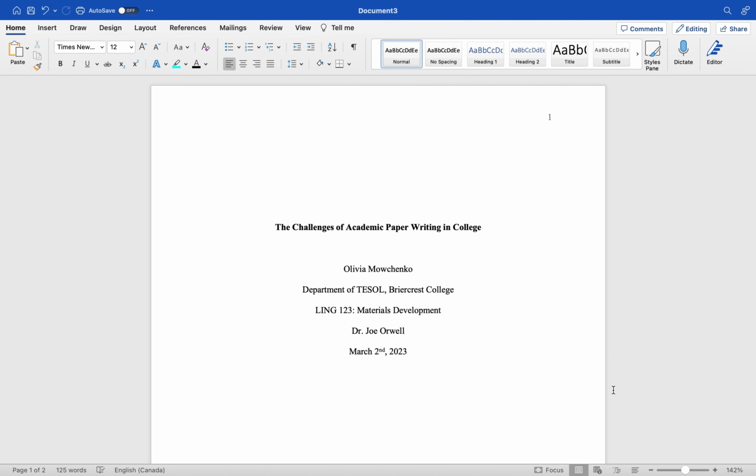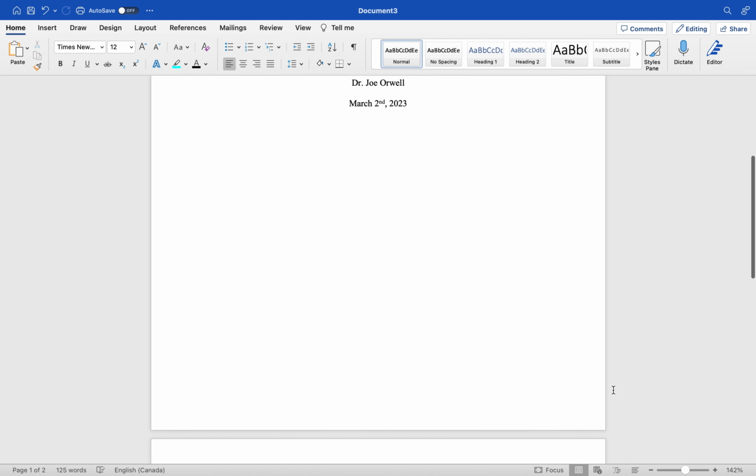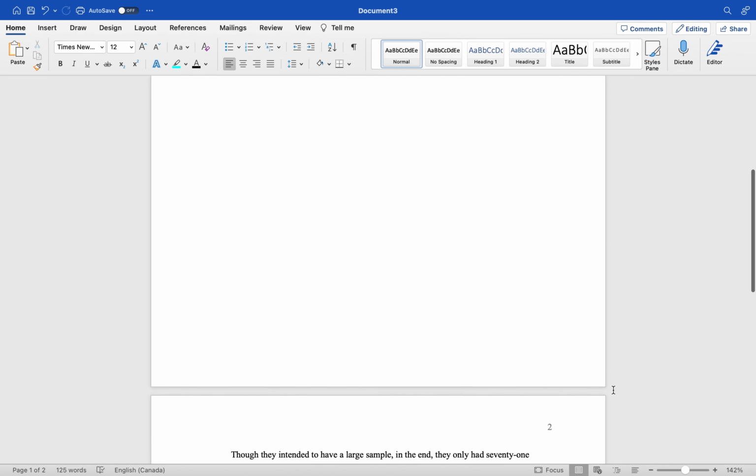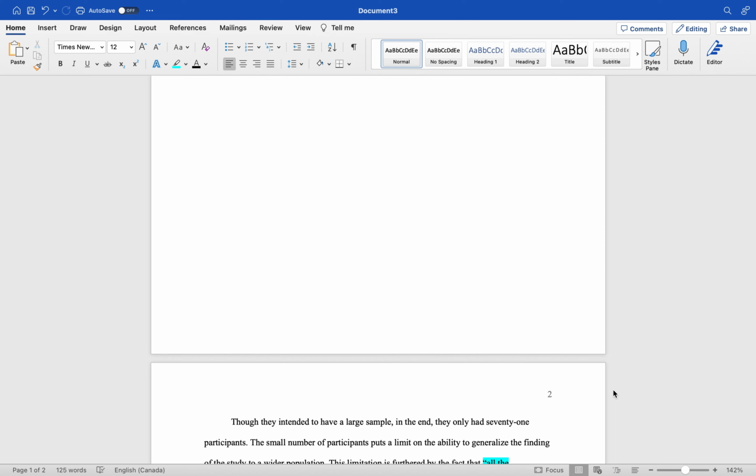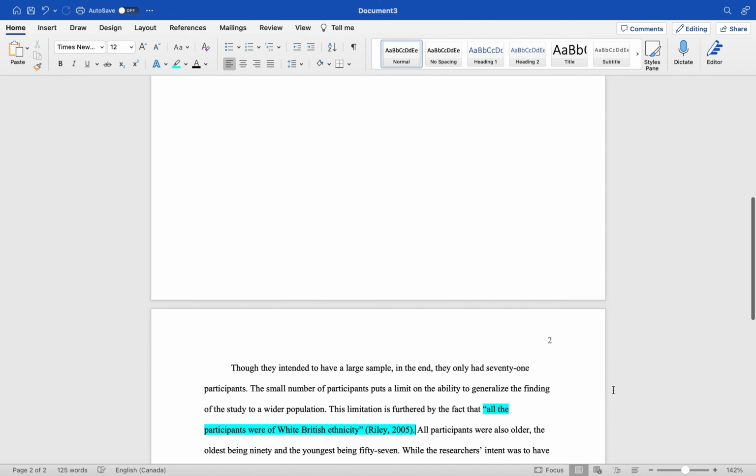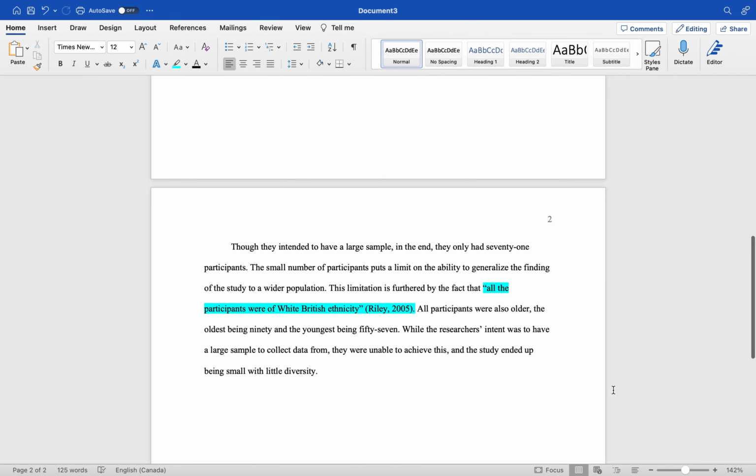Next, we are going to talk a little bit about quote integration. When using APA format and including direct quotations, it is very important to cite them correctly so that you will not get in trouble for plagiarizing. Here is an example of an integrated quote.